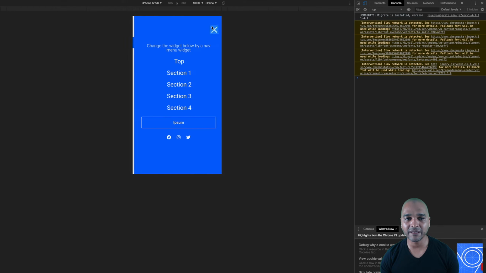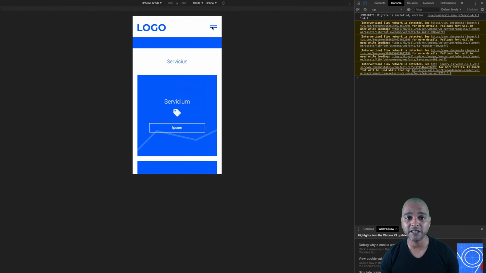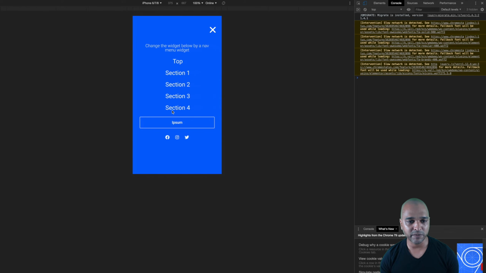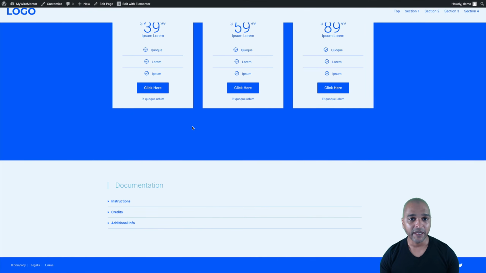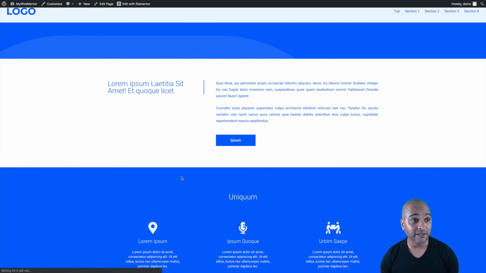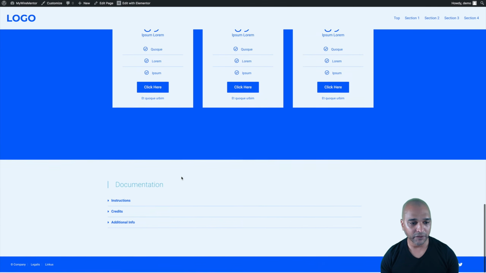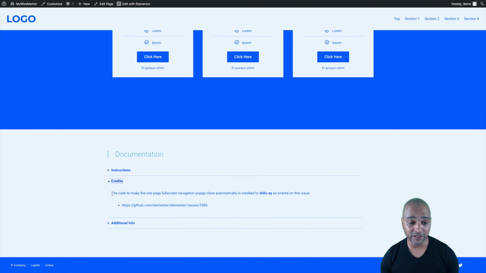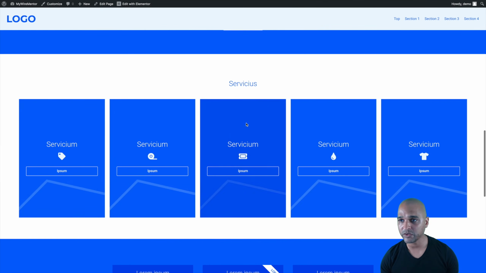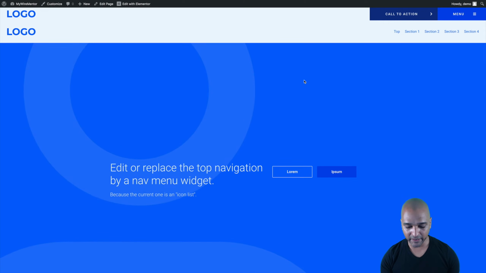This is not something that's actually available by default with Elementor, so I added a little bit of JavaScript. When you click, it goes straight to the section and closes it, because it remains on the same page. Now, the credit for that does not go to me. I'm going to show you. If you go to the bottom of the page, in the documentation, you see credits. That code was actually created by Shiloh, Shiloh A, I don't know if I pronounced that right. And I've put a link to the GitHub Elementor issue, just to give credit where it's due. But that's a pretty handy feature.